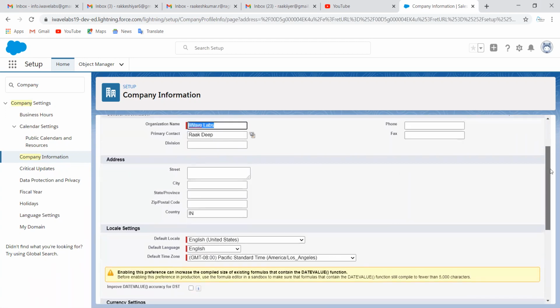So in the organization name, what is the name? In case you want to change anything, change here. Who is the primary contact? What is going to be the primary contact name? Then you're going to enter the city, street. These are all optional. If you want, you can enter all those details: state and provinces, zip code, all that information.